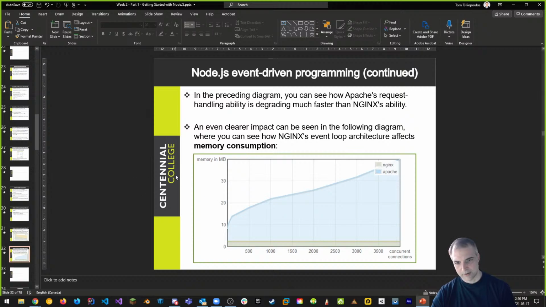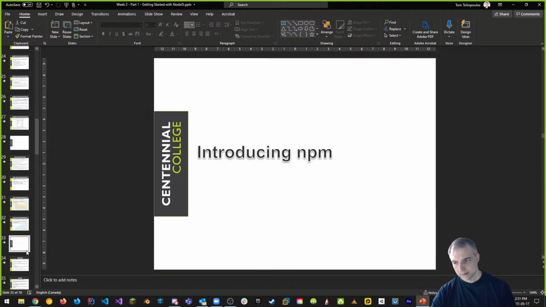So this is why Nginx and Node.js as a backend, or something like it, will be truly the future of web development. Okay, so that's how we move forward.